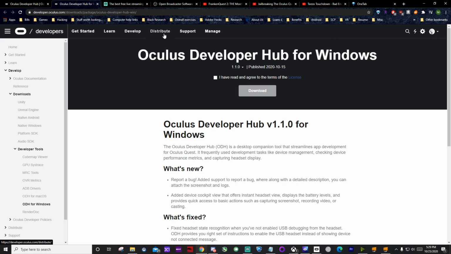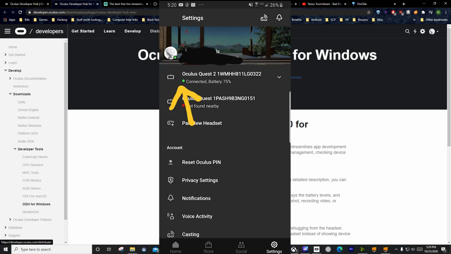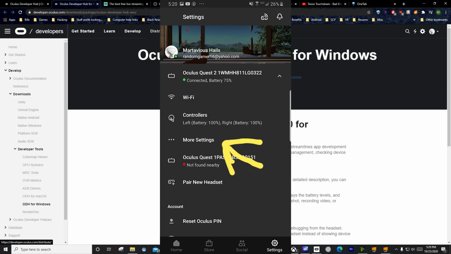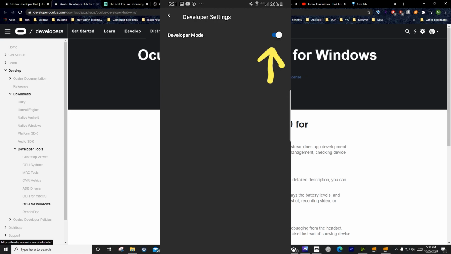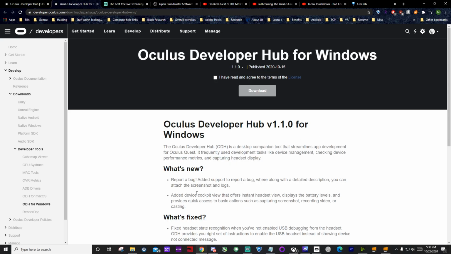And something you also need to do before you do any of this is to go to the Oculus app on Android or iOS. Make sure your headset is on and connected, and then press the Oculus Quest 2 connected, and then the battery percentage, click that, then go to more settings, go to developer mode, and make sure that developer mode is toggled on. So you should see the bluish bar on when you click it, so that means it's on, because you're going to need that to connect it to Oculus Developer Hub.